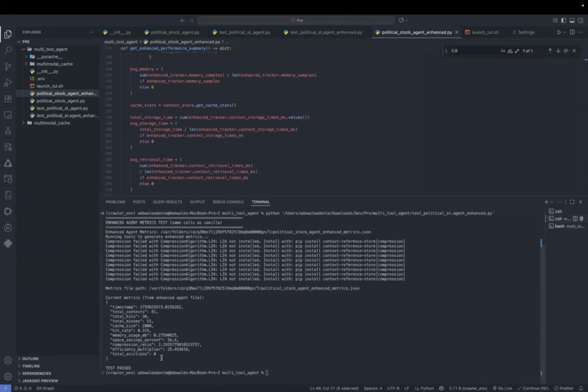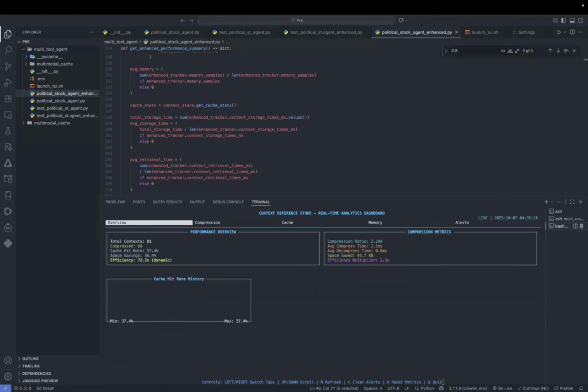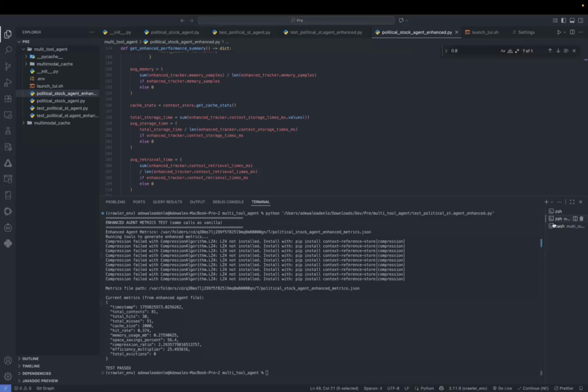There is an eviction multiplier of 25x with a compression ratio of about 2.3. And remember, the enhanced disk version compresses and reuses data. It reuses them until you actually clear the storage itself. And storage clearing is done if I hit the reset matrix, which is the X. I'm not going to do that right now. I'm just going to compare.